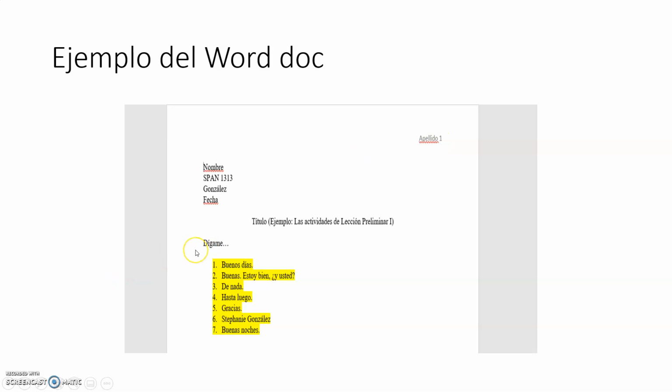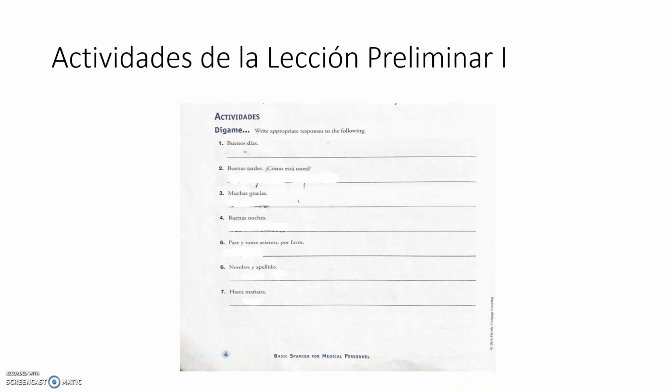And you should label the activity so I know which one it is, and make sure that you highlight your answers. So these actually happen to be the answers to our first activity. I just kind of gave you guys some examples here. You could, if you wanted to, write in the context. You don't have to do that, but you could if you wanted to. I just want to make sure that you highlight your answers so that I can see them plainly in the Word doc. So let's go to our first actividades.